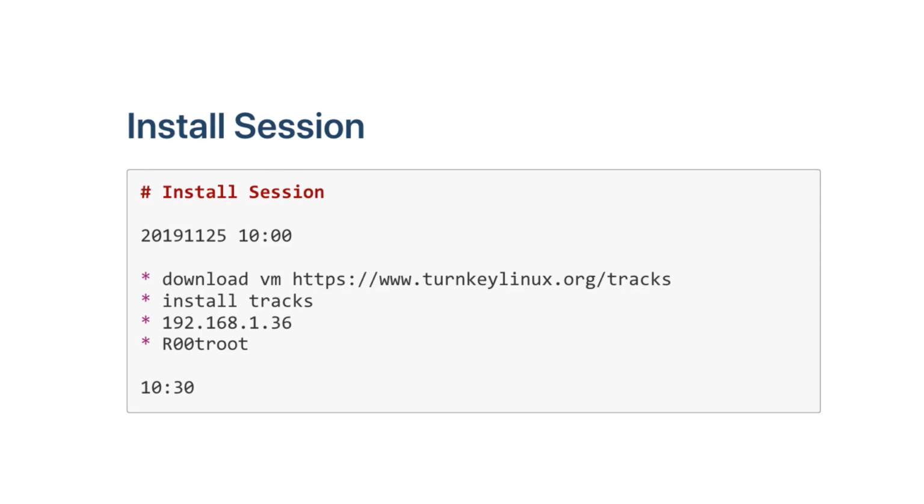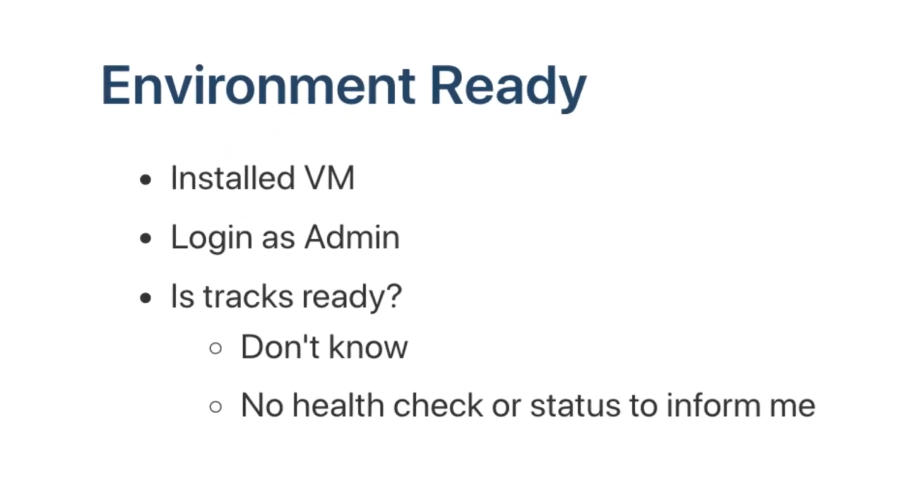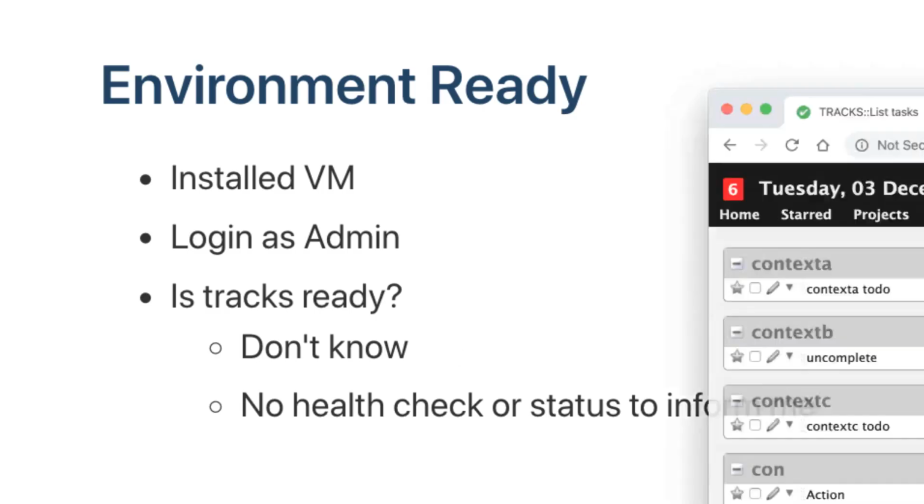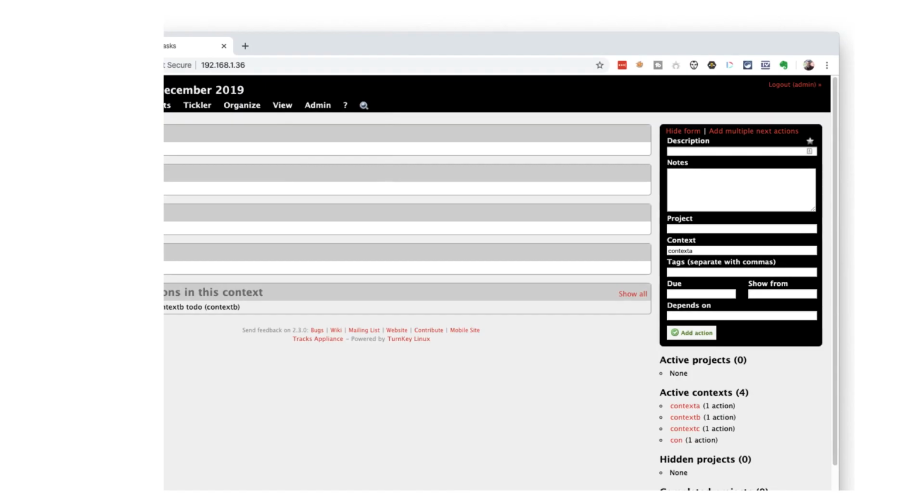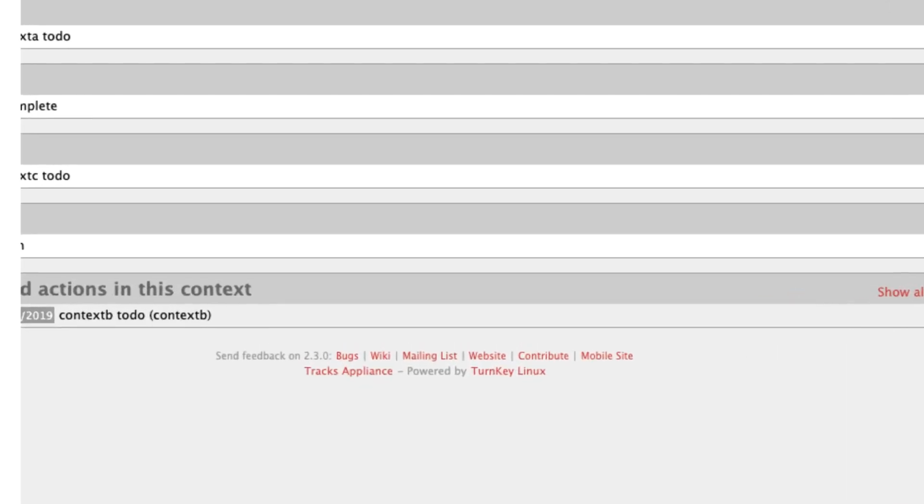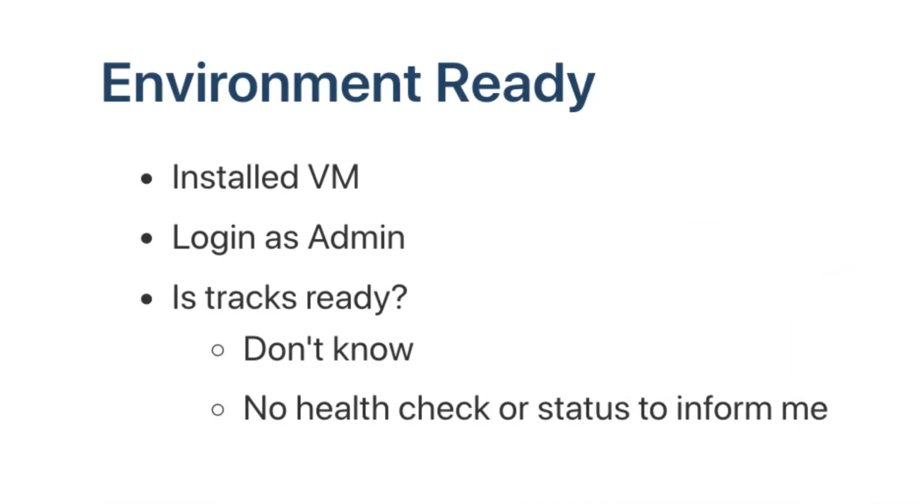So then the question is, okay, so I've got my environment. I've installed it as a VM, I can log in as admin, but is the actual Tracks ready? Right now, I don't know that. I can get Tracks up, I can go to it, I can kind of click around, but I don't really know whether I've installed it properly. This is a big issue on a lot of projects. So I know that I'm going to need to do a kind of health check session to do this.